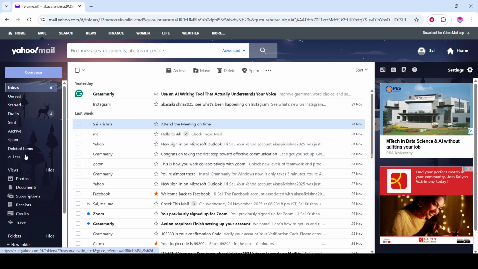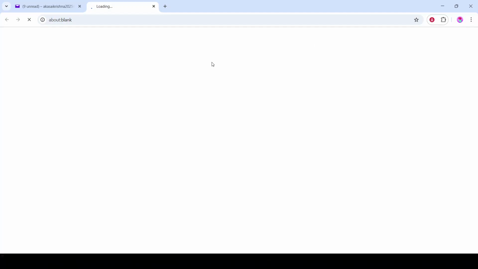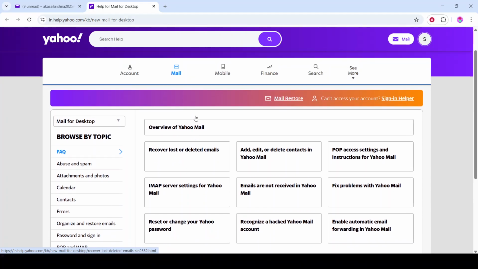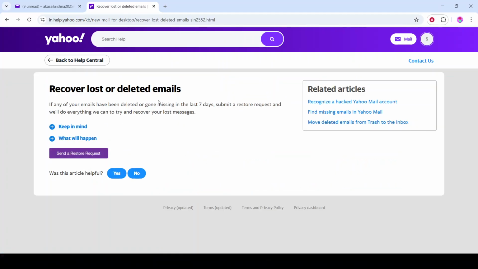If you can't find the message in trash, or if it was emptied, try Yahoo's official recovery process. From your inbox, click the Help icon in the upper right, then select Go to Help for Yahoo Mail. In the Help page, navigate to the section called Recover Lost or Deleted Emails. There, click Send a Restore Request.